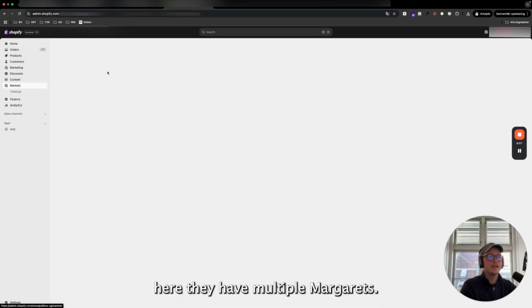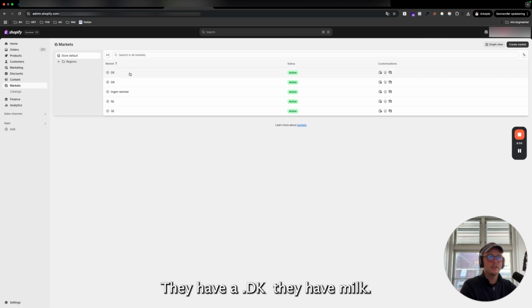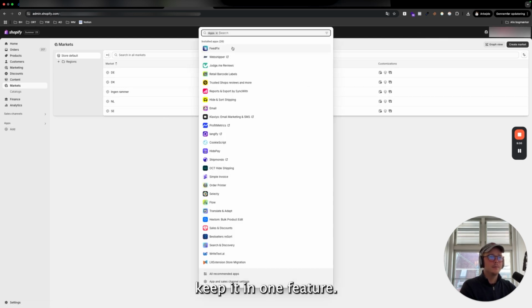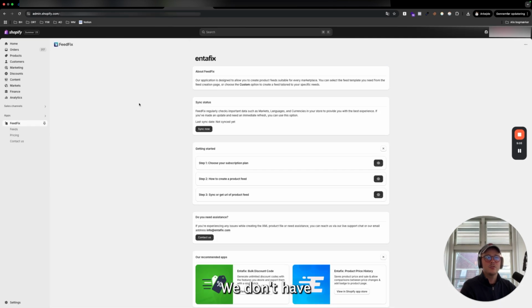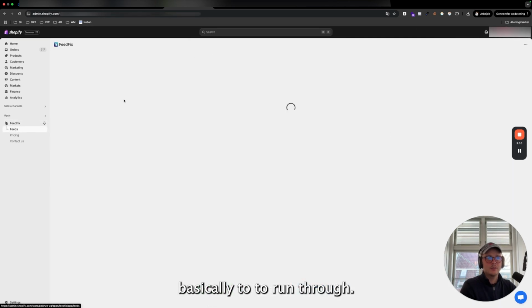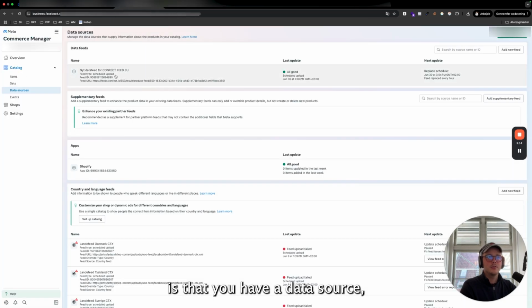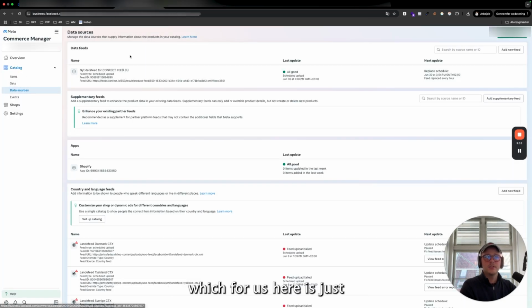So in here, they have multiple markets. They have a DE, they have a DK, they have an NL. So we wanted to keep it in one feed so we don't have a lot of commerce accounts to run through. So how you can set this up is that you have a data source, which for us here is just EU, which is in euros and is in English.